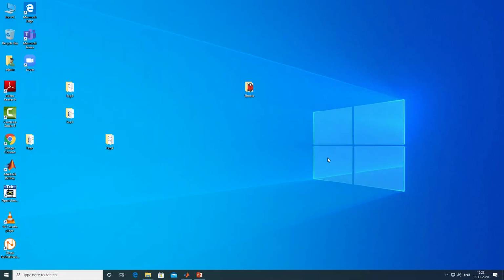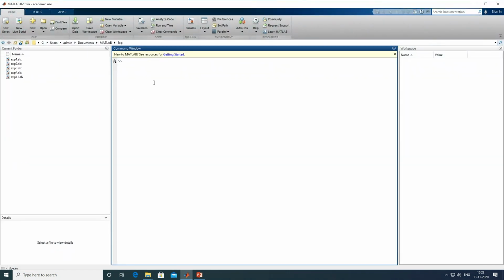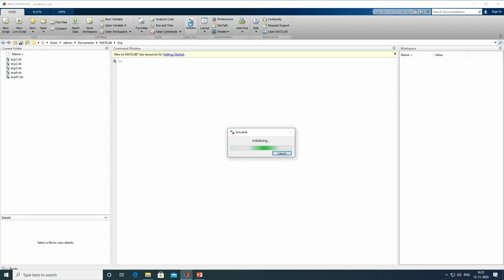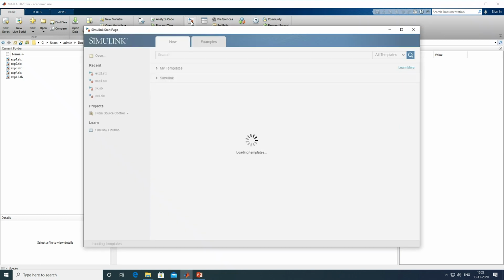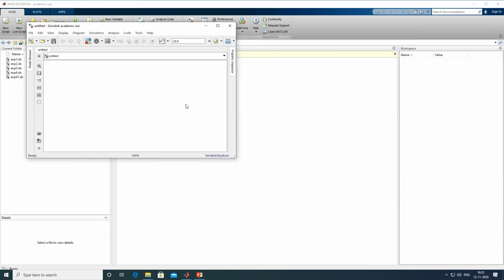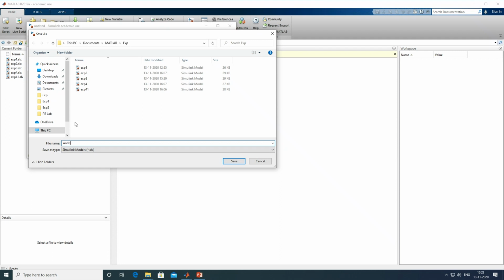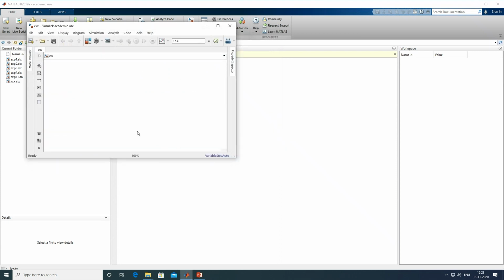Now we will do the simulation. For this, on the desktop, double click the MATLAB icon. Double click on Simulink. In Simulink, double click on Blank Model. So your model is open as Untitled. You have to save this with some file name. For this, go to File, Save As. Now I am giving some name, XXX. Save it. Now your model is saved as XXX. You can give any file name.